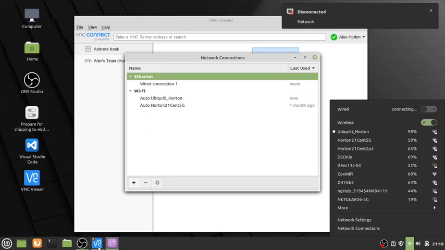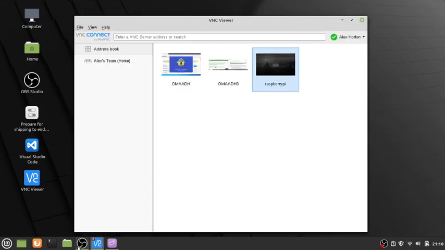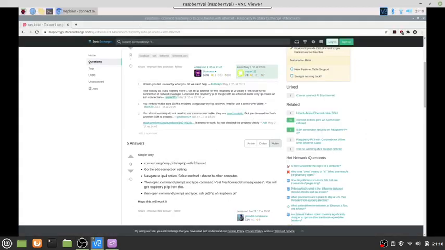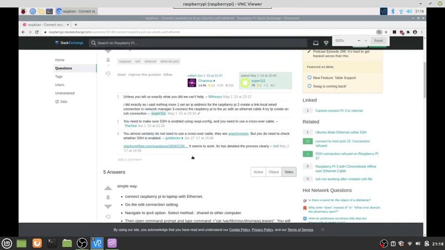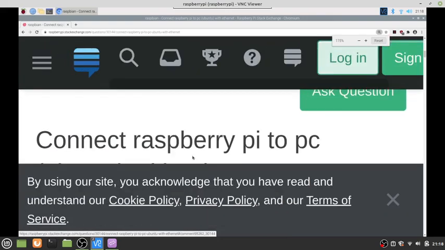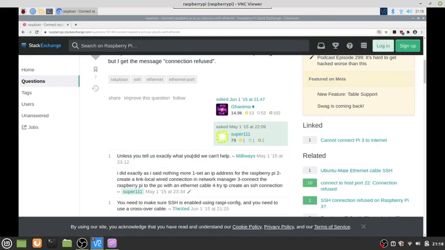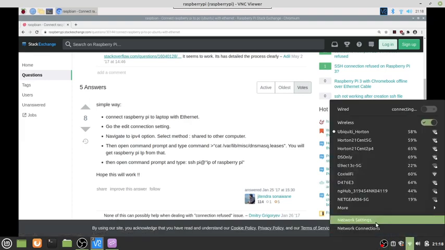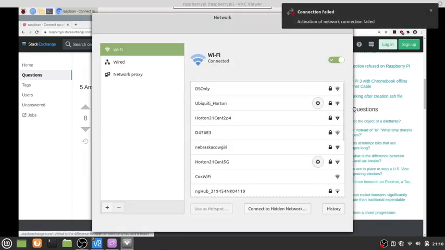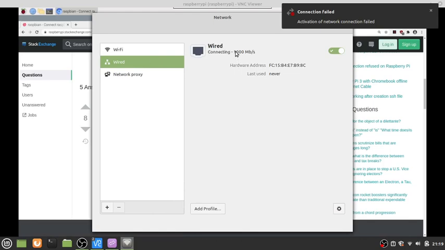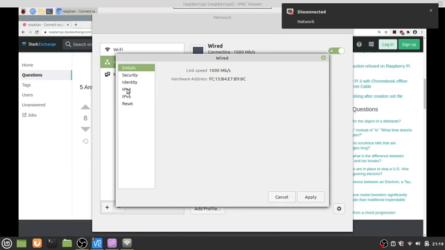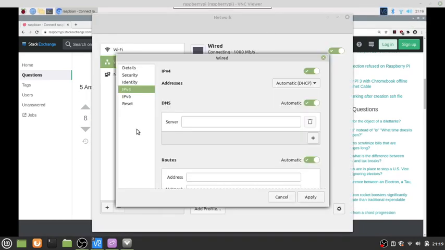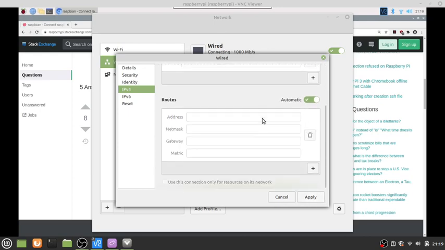Okay, so let's go back to our VNC and see if we can find out what we need to do here. Whoa, that's really large. Okay. It says connect that, edit connection, navigate to IPv4 settings. Wired. Connect there. IPv4. And then select method, share to other computers. Is that it? Say apply.